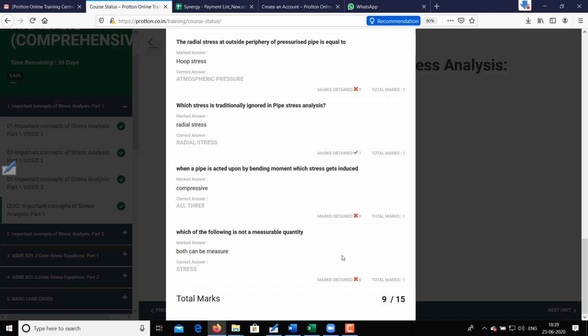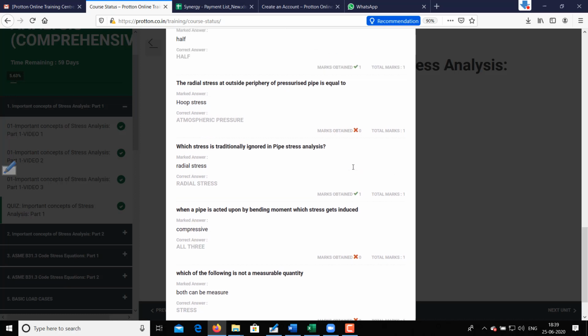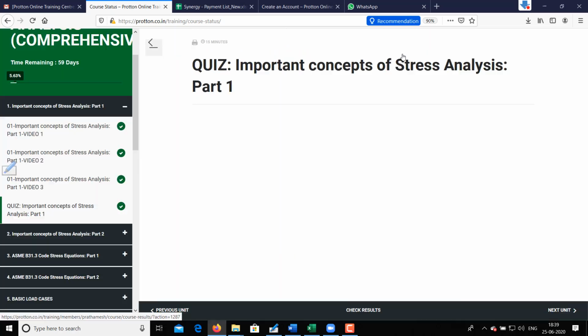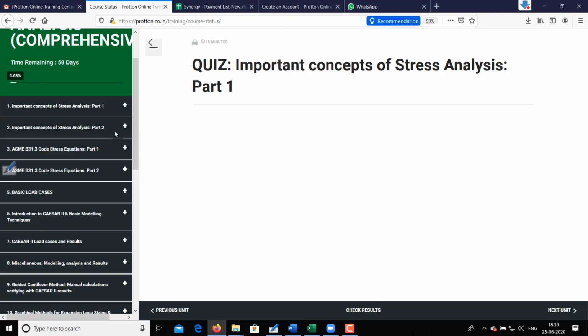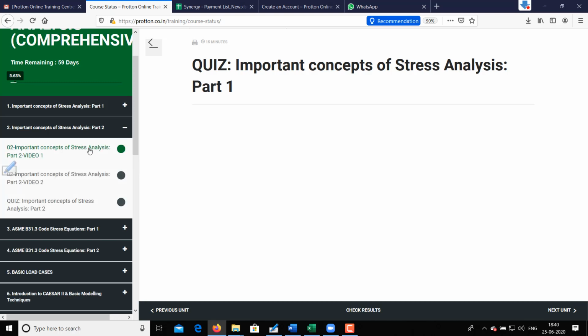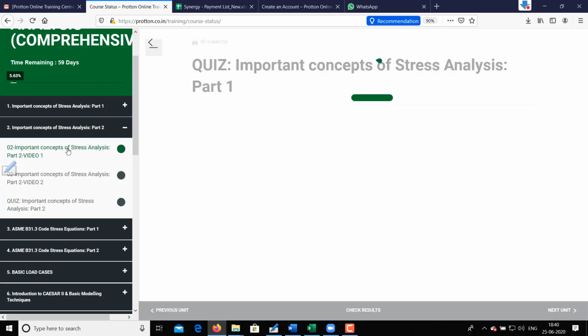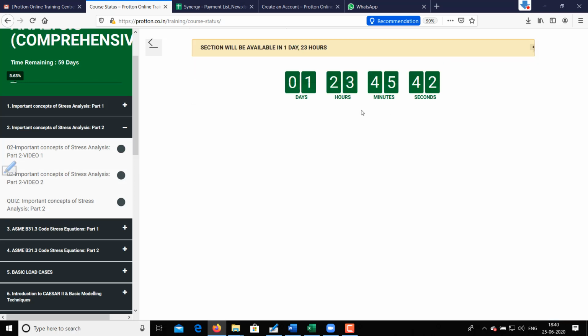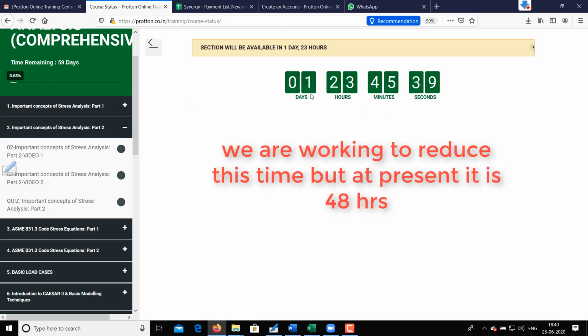Here you will come to know which questions you could not answer well, and if you want to go back and study the same part once again, you can print the results from here. Now after this first module is completed, you may think that you can jump on to the second one, but right now it is not possible, because we expect that you should do your self-study as well. If I try to go here, I may get a message that it needs 1 day, 23 hours, 45 minutes, 38 seconds to start. So day after tomorrow it will start.